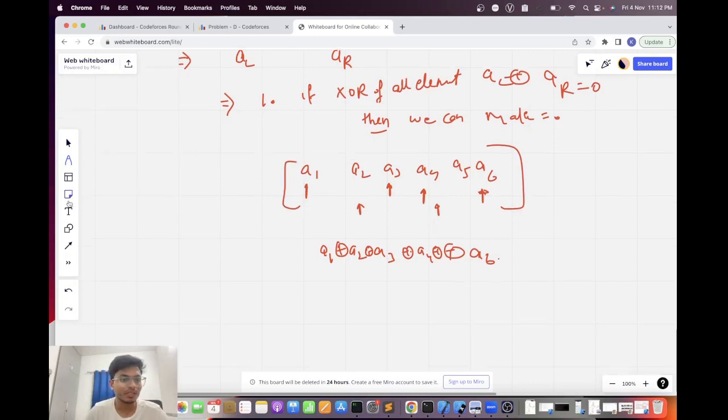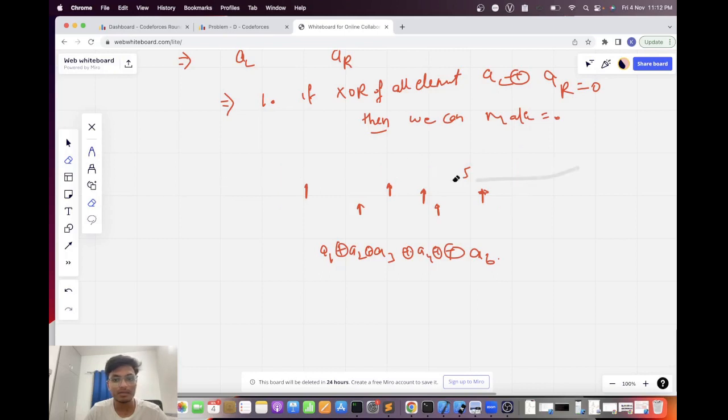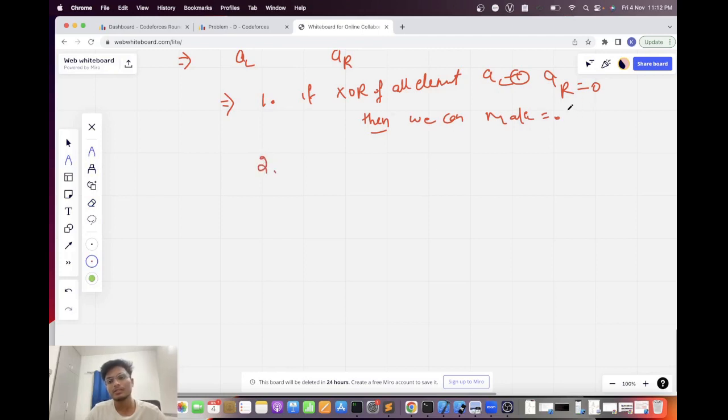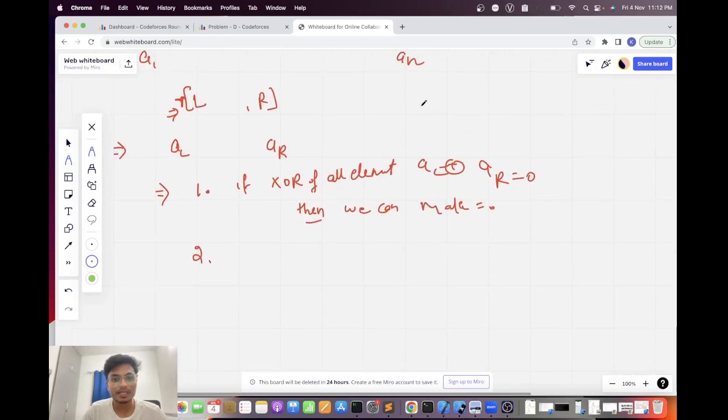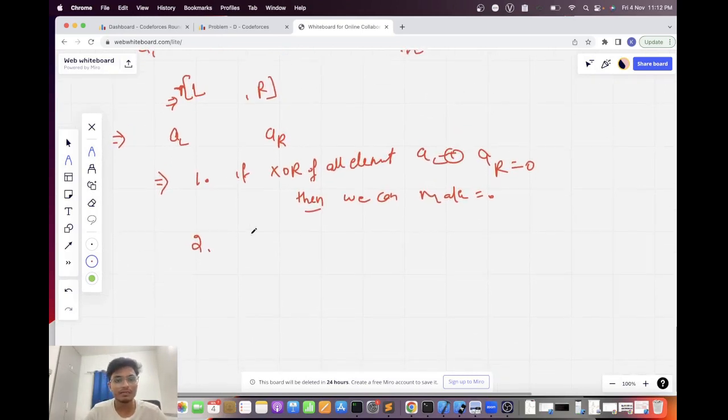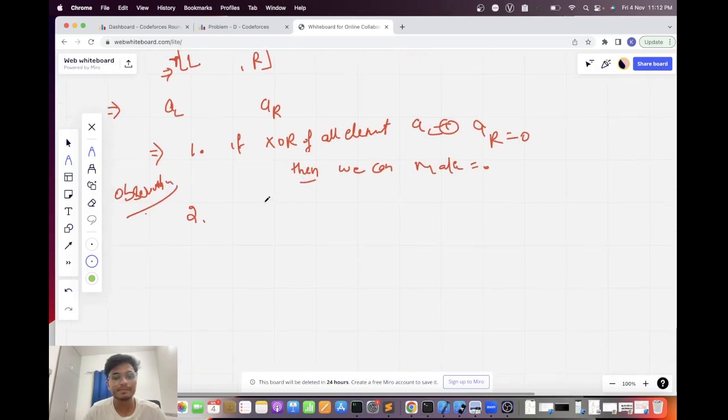So first we have to check if the XOR of elements from L to R is 0. How can we check this? We are just making another array. I will let you know how to check; that is the solution part, and we are on the observation part. What observations should we make? If the XOR from L to R is 0, then we can make it. If it is not, then the answer will be -1.